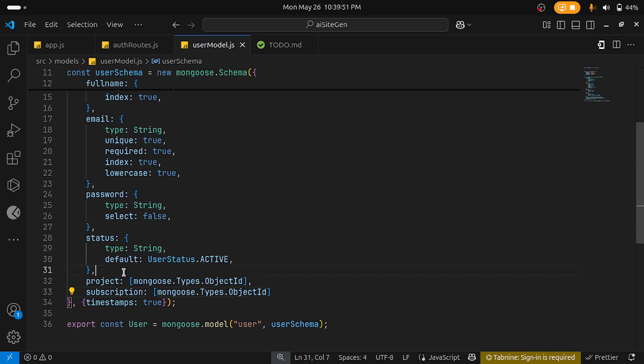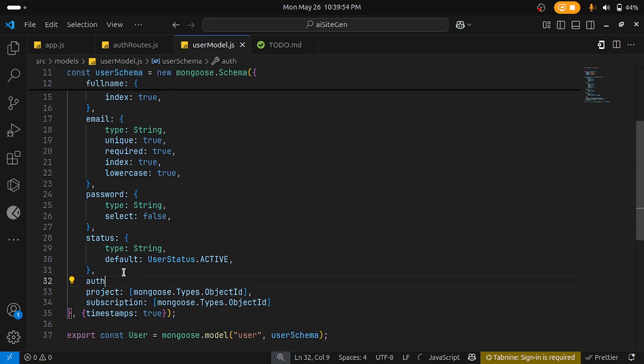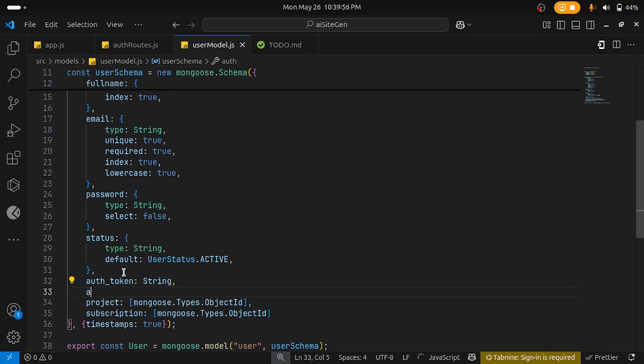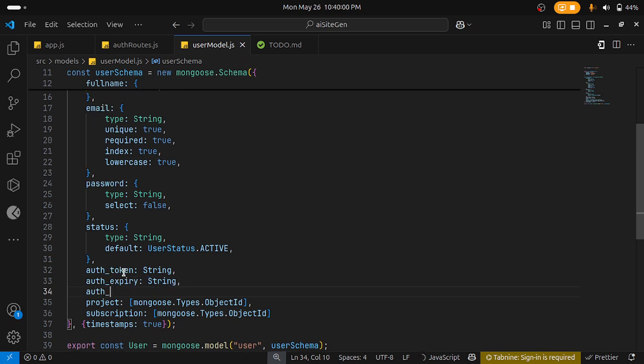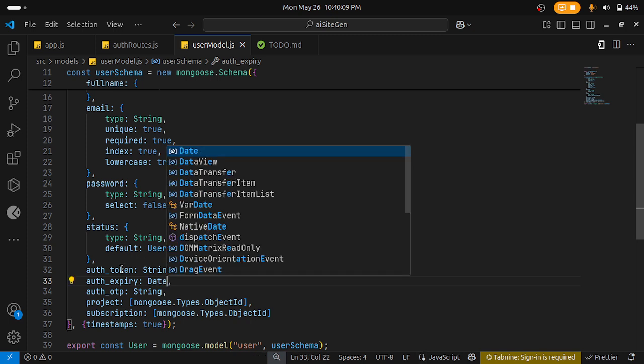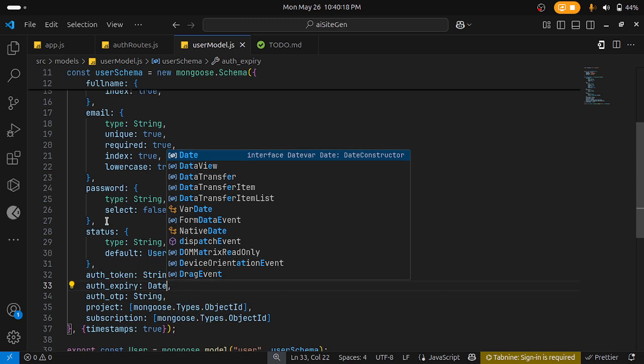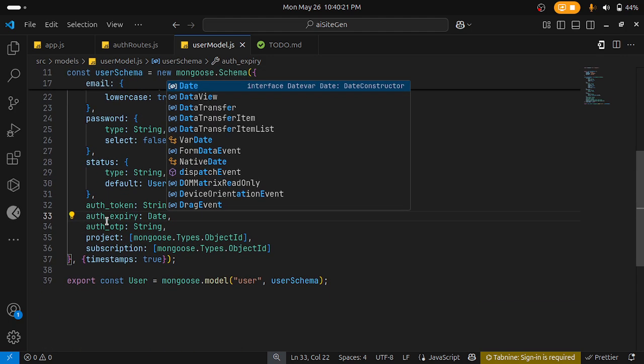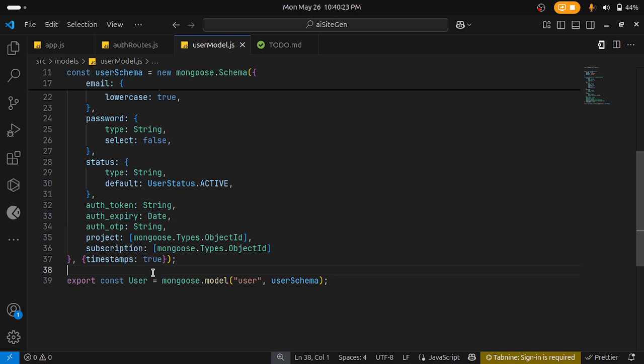Then we're going to have auth token, auth expiry, and auth OTP. So the auth expiry shouldn't be a string, it should be a date, because the auth token will be used for resetting of password and that of the auth OTP, and the auth expiry will dictate when it should expire. So this is what we have here right now, and I'm going to write a simple code.